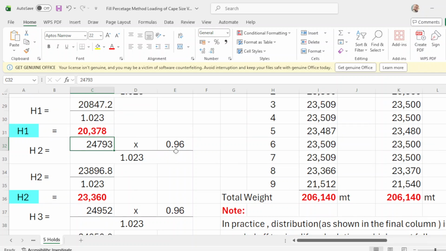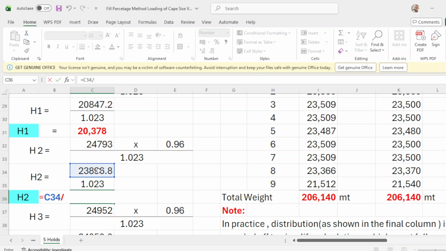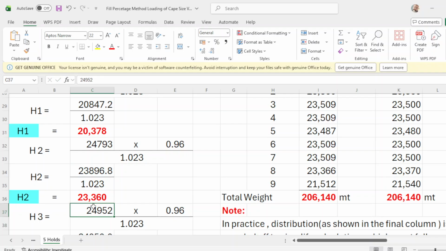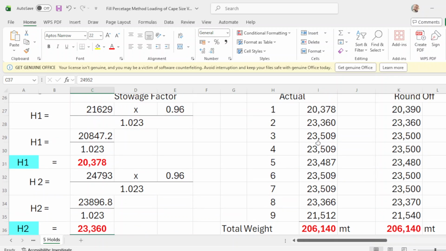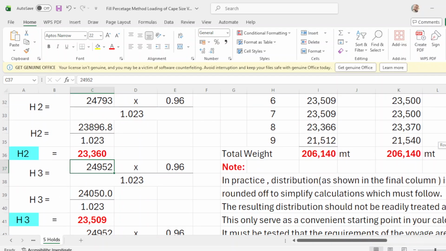So multiply these two, equals, times the percentage 0.96, equals, then divide this one with your storage factor, and your figure for number 2 would be 23360. Okay? So number 3, the same procedure.